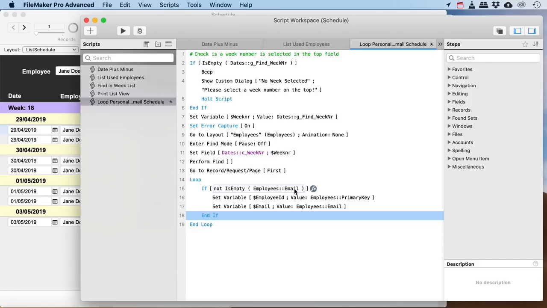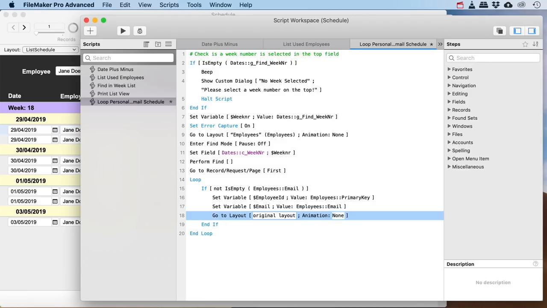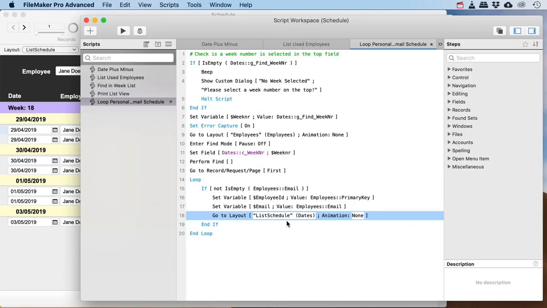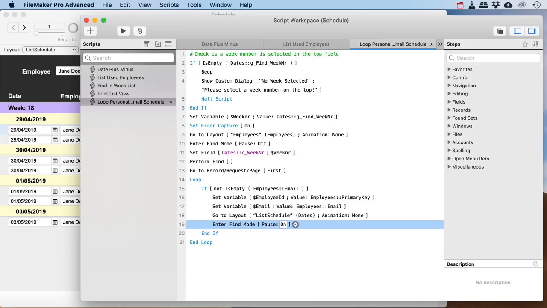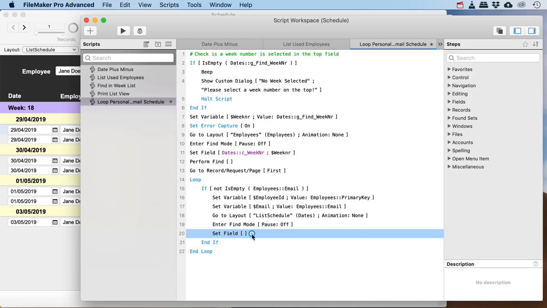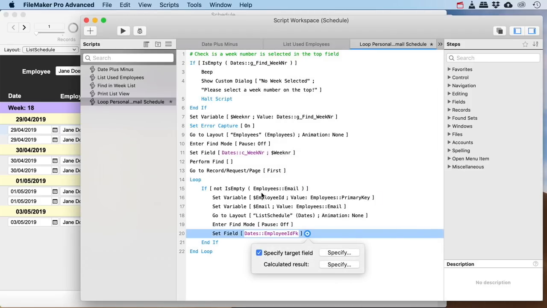If not is empty, their email address, then I'm going to set the employee ID as a variable and their email address as a variable. Then I'm going to go to layout. I will just go to the layout that I have here, my list schedule, and then I'm gonna do the whole thing that my find script does as well. I'm gonna enter find mode. Pause can be turned off, and I'm gonna do set field. Two set fields. Which fields am I gonna set? I'm gonna set my dates. Employee ID FK with my employee ID.